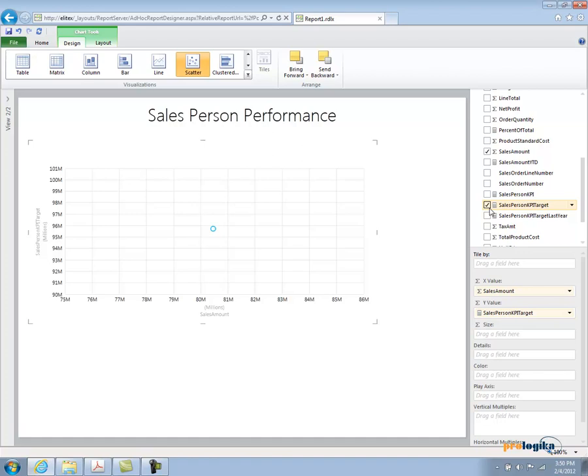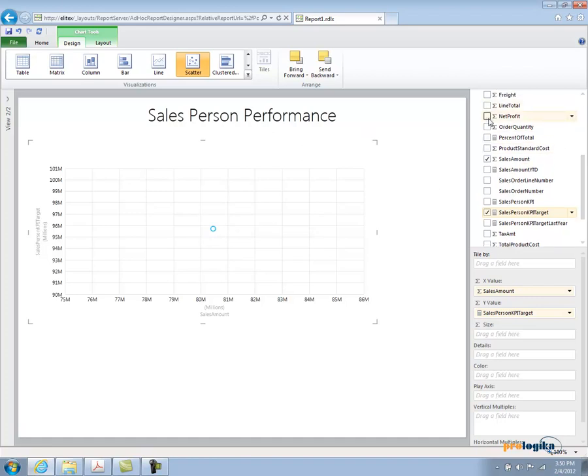All right, we can optionally have a field that controls the size of the bubble. And in this table, I have a net profit column, which I can use for this. In other words, the more profit this salesperson has generated, the larger his bubble is going to be.